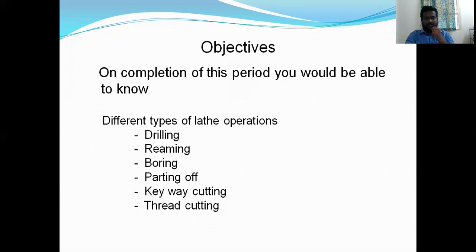In the same way, parting off, keyway cutting, and thread cutting operations are also done on the lathe machine. First of all, we are going to discuss the first operation, which is called drilling. Drilling, reaming, and boring are followed one after another.